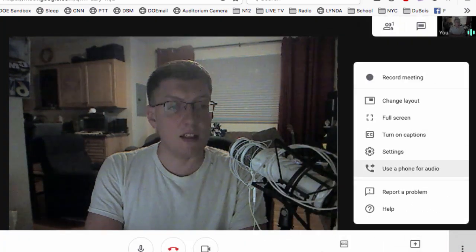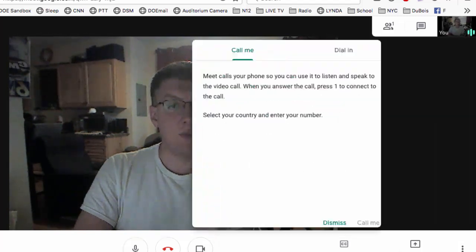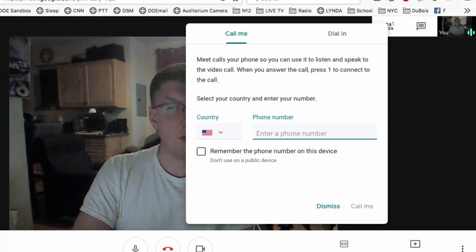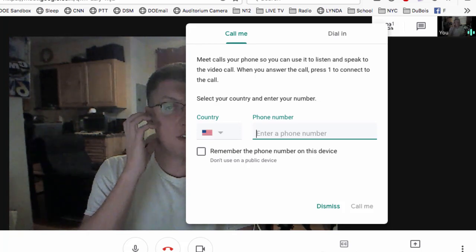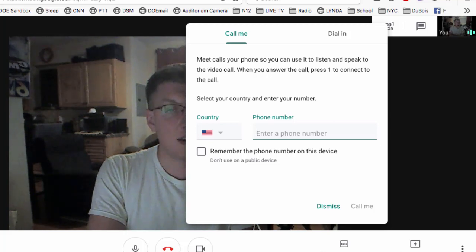You can also use a telephone for audio if you don't have a microphone built into your computer. If you click on this, it will ask you to punch in your phone number, and when you answer the call, press 1 to connect, and then you'll be able to speak through your phone, and everyone in the meeting will hear you. So even if you don't have a microphone connected to your computer, you can still do that.